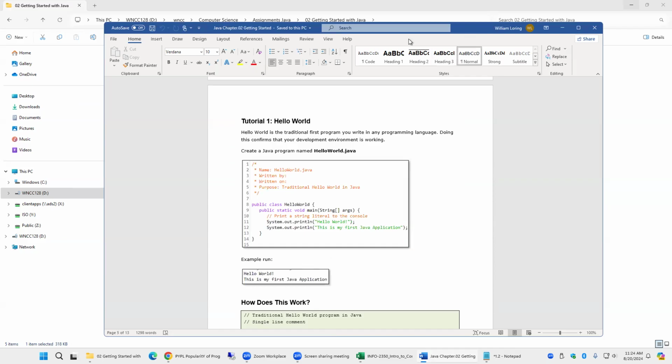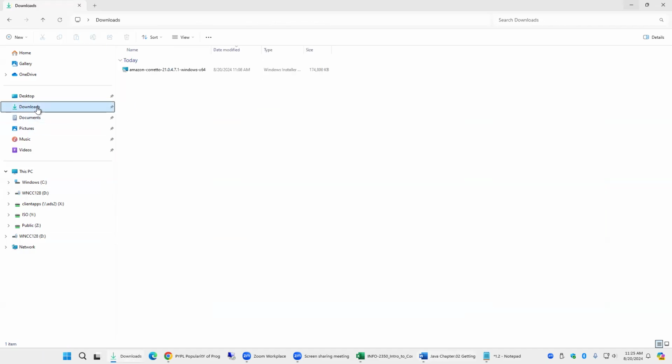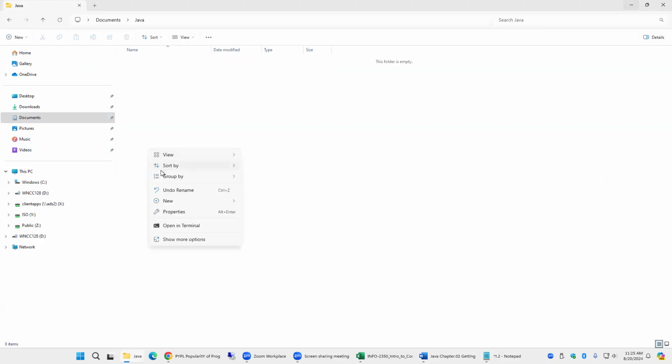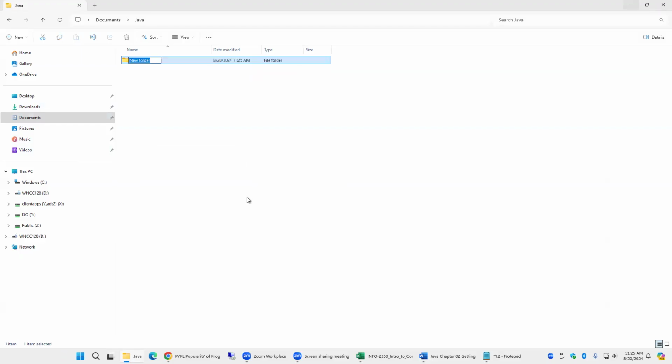So what I like to do, and I've discovered for me, the best way to work with Visual Studio Code is to find a folder that I'm going to make the program in. Let's just say I'm going to go into Documents, and I'm going to make a folder called Java. I like to organize things. And then I'm going to put all my Java programs from week 1 into a folder called week 1.